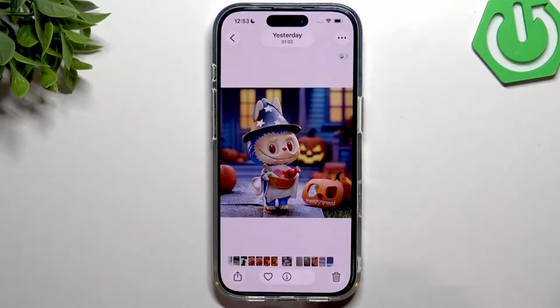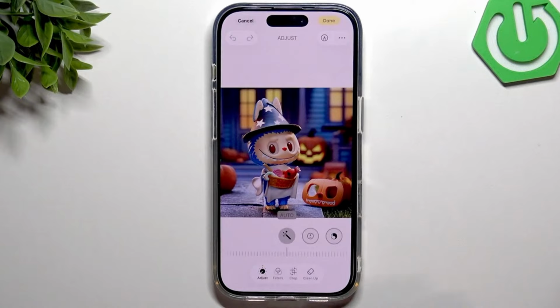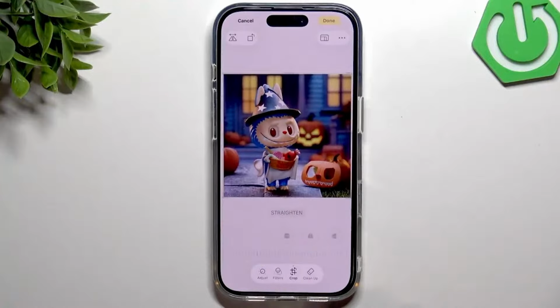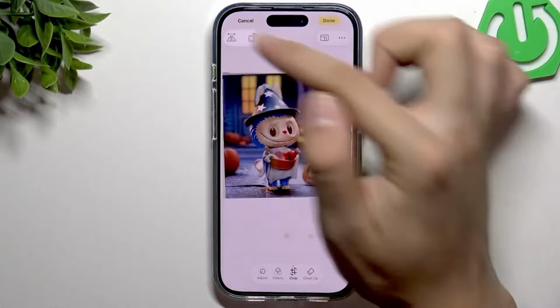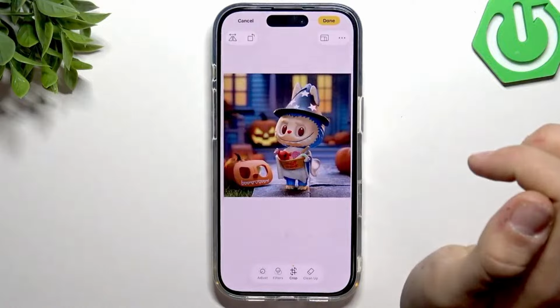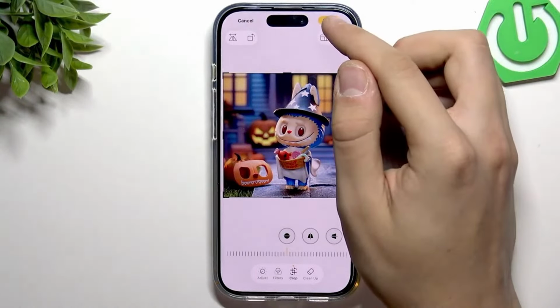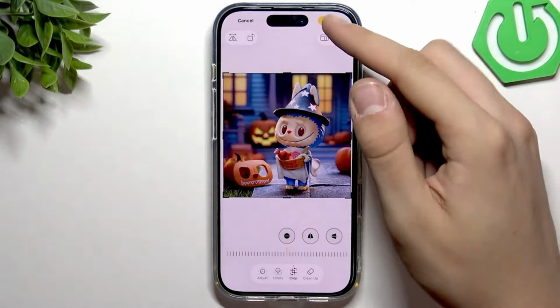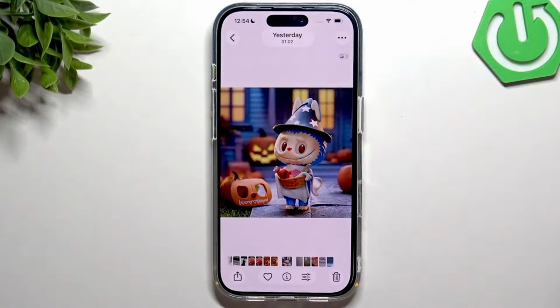Tap these three lines over here, and now tap on this crop button. Here, if we tap this button over here, we can rotate it, but that's not what we want. If we tap this button, we can invert our picture. And now, to confirm, we have to tap down over here. And actually that's how it works.